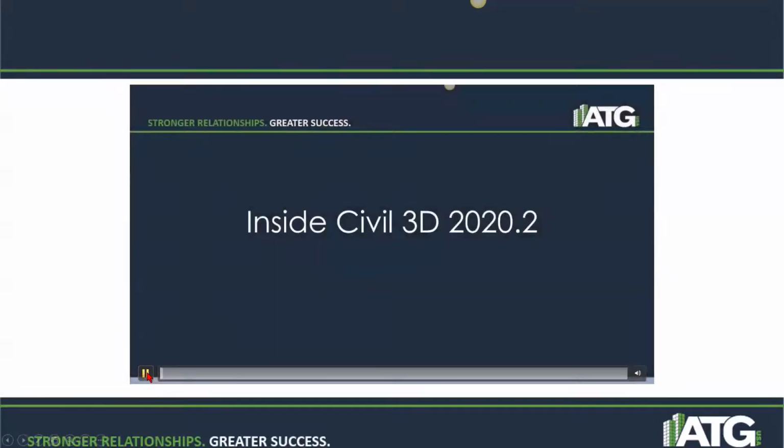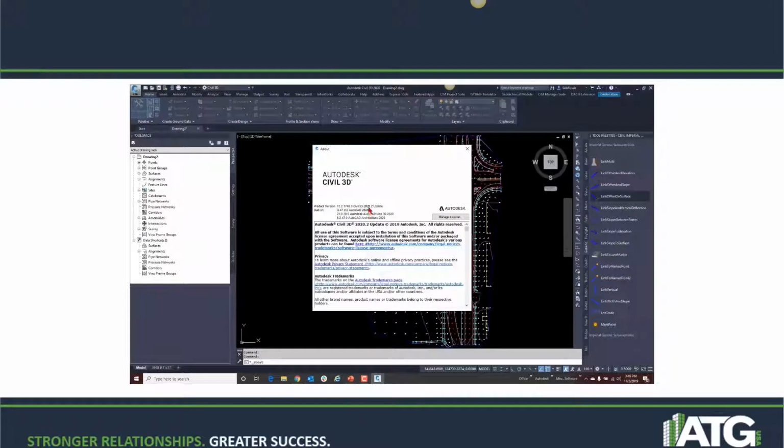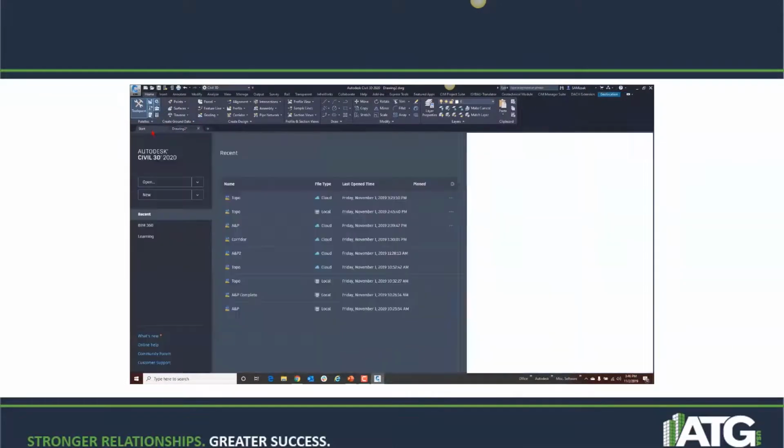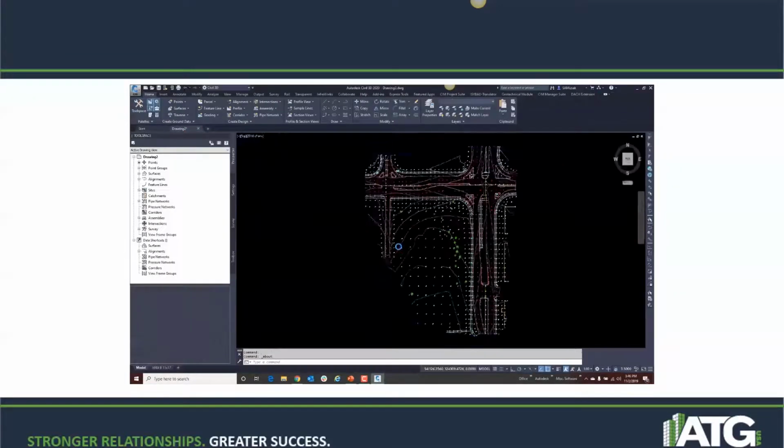So inside Civil 3D 2020, you can see that I've already brought in my survey points, I've corrected everything, and I have built a surface with break lines already. So what we want to do is make sure that we are running Civil 3D 2020.2. The 0.2 is critical. One way to check is if you go to the Start menu, you will see the interface has changed. And note that there is actually file type, cloud or local.